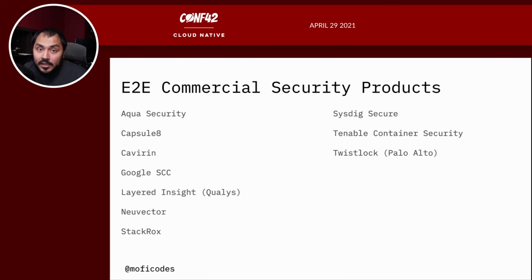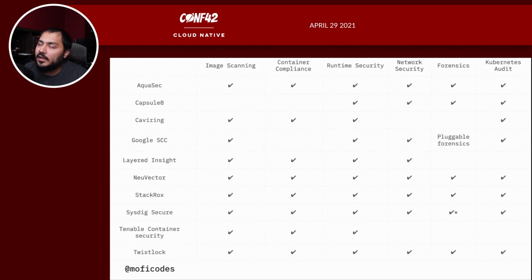You definitely have Aqua Security. They put out a lot of open source tools in the community as well. There are a bunch of them in the list, like Sysdig as well, Twistlock, and a number of others. And there's a quick comparison between some of them, and each of those tools has different capabilities.